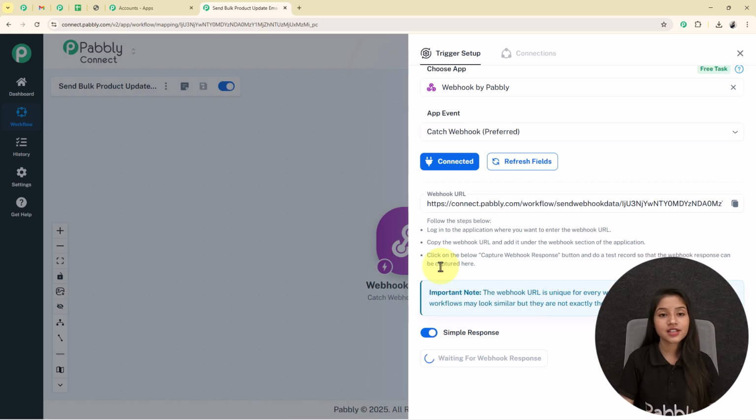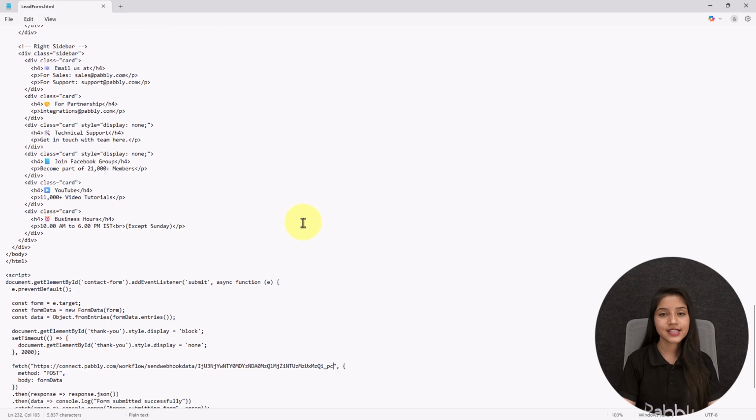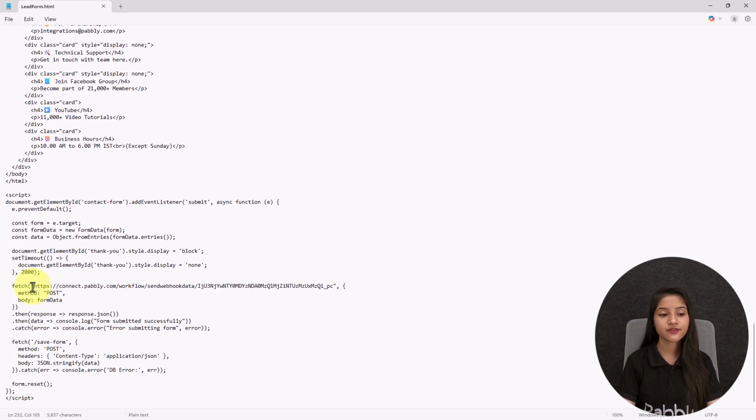You have to paste this Webhook URL on the website form code. So now I am going to show you my website form code that I have written into my notepad. See, this is my website form code. Here in this fetch field, you have to paste the Webhook URL that you have copied from your Pabbly Connect. At first, I am removing this URL from here. After that, I am pasting the Webhook URL that I have copied from my Pabbly Connect. Here I pasted. Now I am going to save this file.